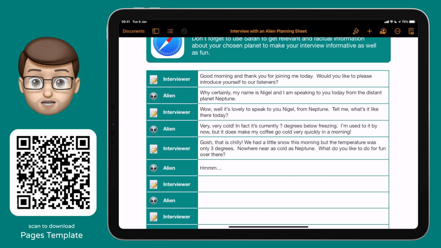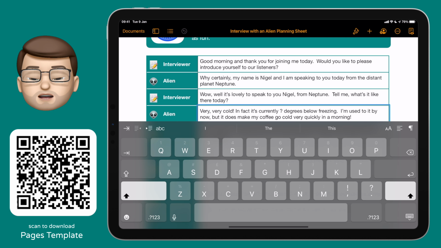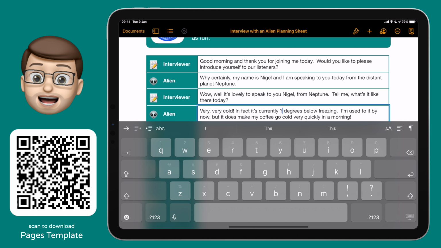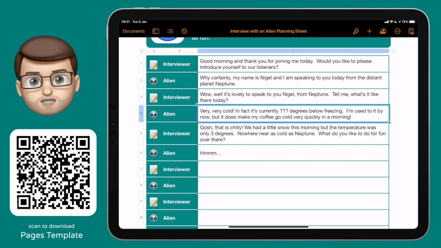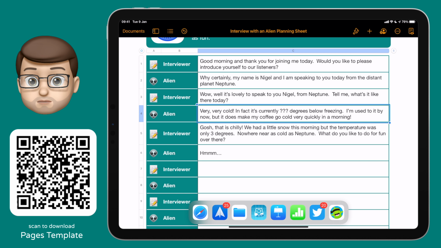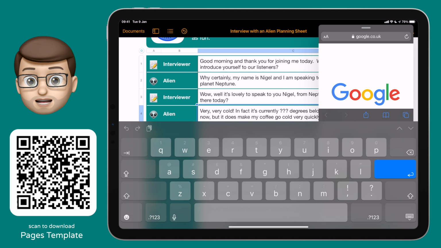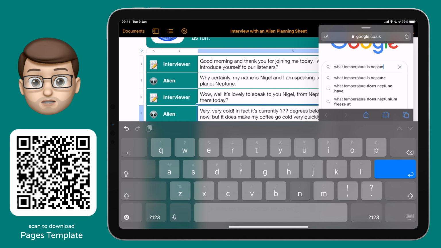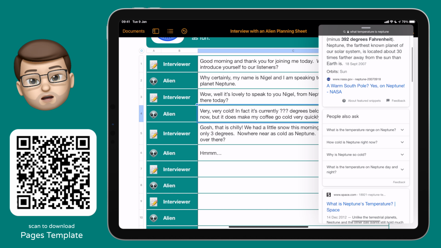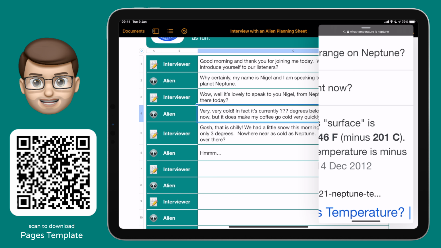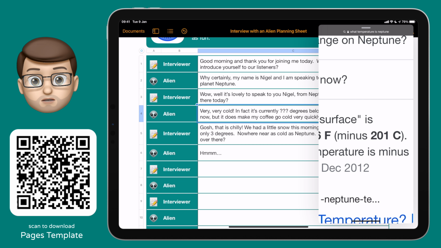You'll see already I've written some script for my alien character, but I want to check I've got some facts correct. In order to check the temperature on Neptune is accurate, and it should be accurate for a podcast, I'm going to jump into Safari and double check. But rather than closing Pages, I'm going to flick my finger up from the bottom, and that will bring up the dock. Then I'm going to tap and drag the Safari icon so it's floating on top of Pages on the right hand side. From here I can browse Safari, I can Google my search result, and when I found that temperature, very chilly, I can type that into my interview dialogue.